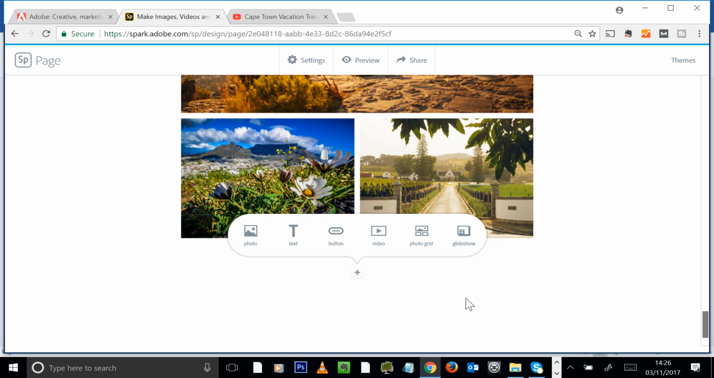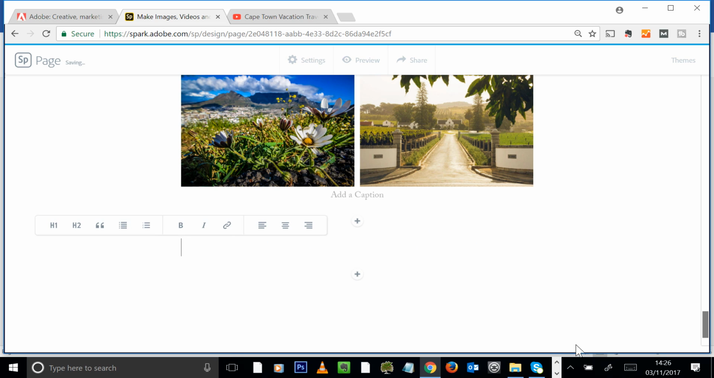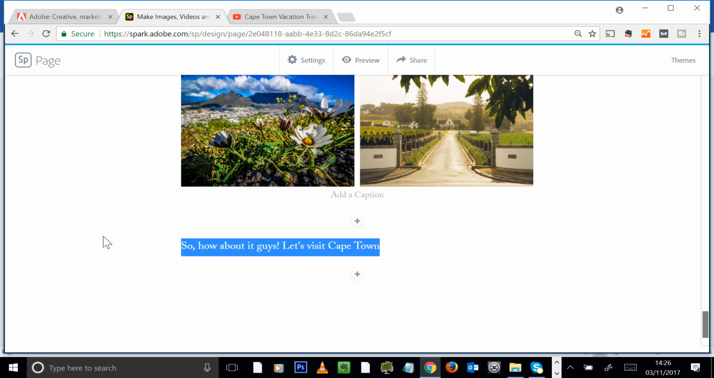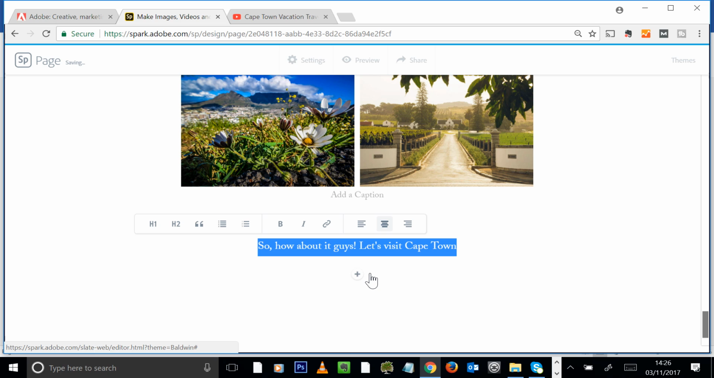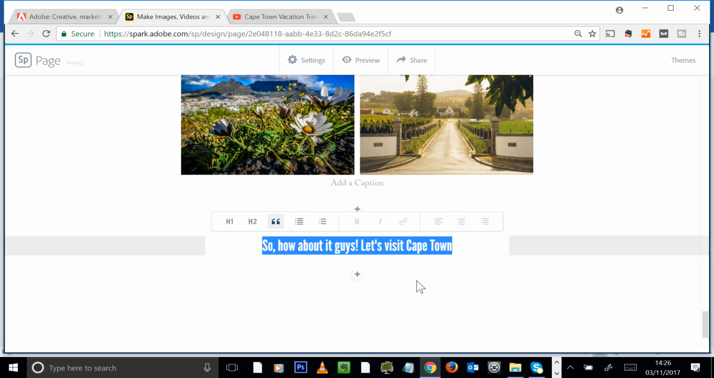What do I want next? Maybe next I'd say, so how about it, guys? Let's visit Cape Town. And how about we make an email link over here so that when they click it, they can email us directly and say, yes, they'd like to visit. I'm actually going to make this into a quote again because it just looks so nice.